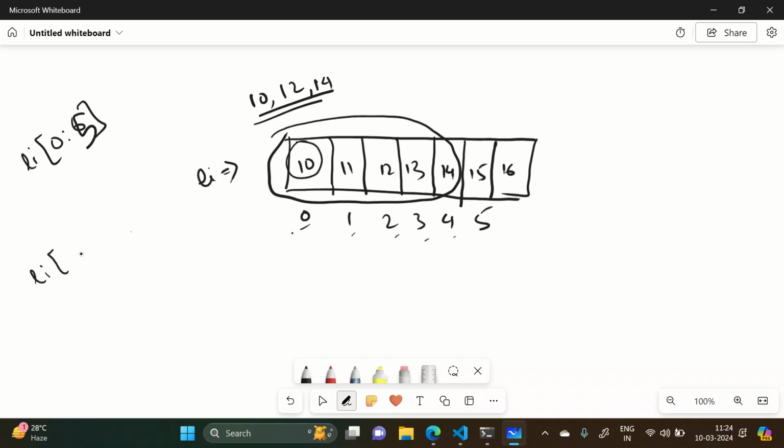So I will say Li, and what will be my start index? 0. Then followed by the end index. What is my end index? 0, 1, 2, 3, 4. I want till 14. I want to iterate till 14. So what will be my end index? 5. Till here we are clear.